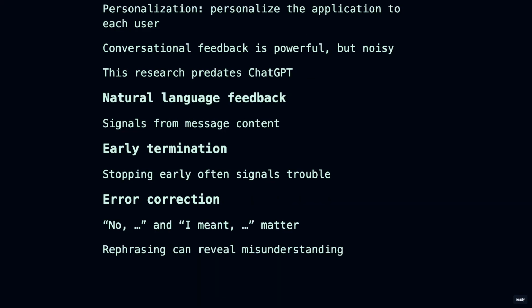Users may also rephrase their request to get the model back on track. That rephrase can be detected with simple rules or with machine learning, and it is a strong clue that the first answer was off target.